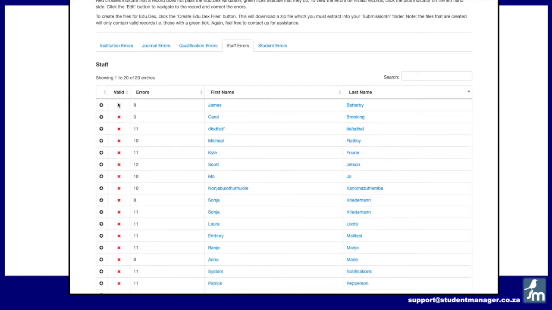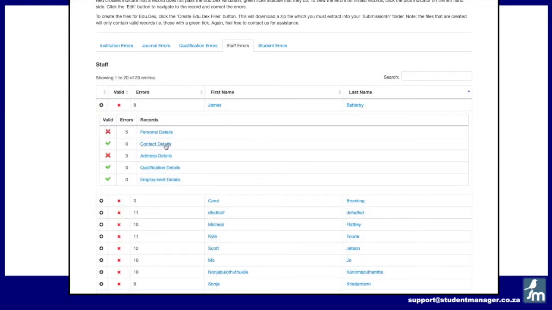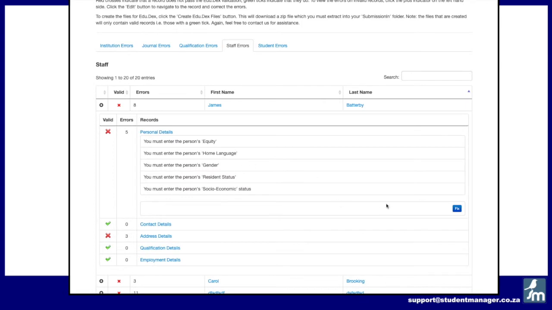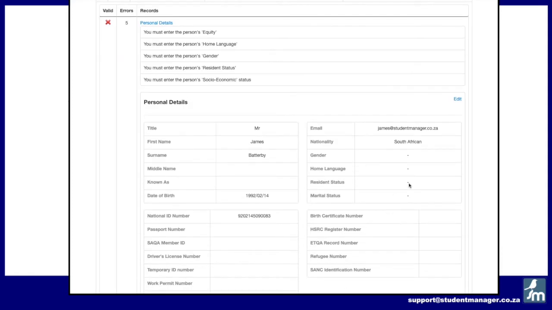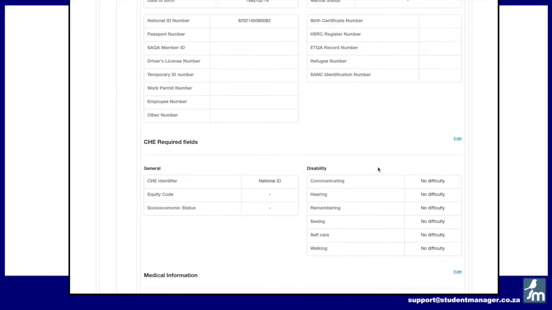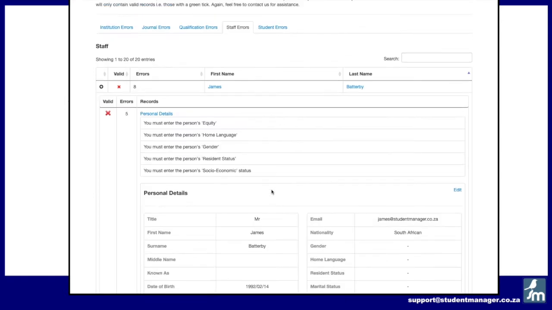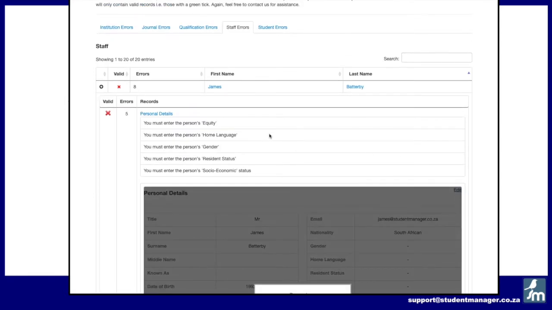Anything with an X means that there's a problem. Anything with a green tick means that everything's attended to. So when you come in, you see that the contact details are fine. Qualification and employment details are fine, but we have some errors here. So let's see what needs to be fixed here. Okay, so they say these need to be done and these need to be done. So let me do these first.